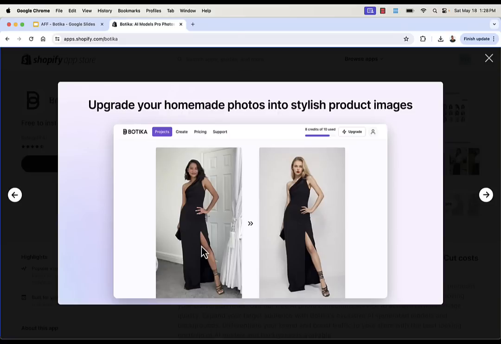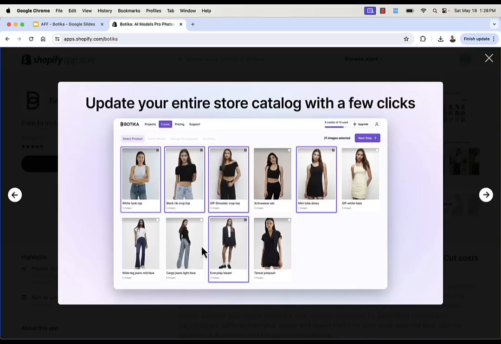You see this one example, turning it from a homemade photo into something that looks like it was out of a magazine, right? That's why Botika is so beloved by the people using it. That's why I use it pretty much every day to create these incredible model mockups using AI. And you could upgrade your entire store catalog in just a few clicks. Go from boring flat designs or boring t-shirts on a hanger to having these AI fashion models wearing your product in the most incredibly photorealistic styles that you'll ever see.